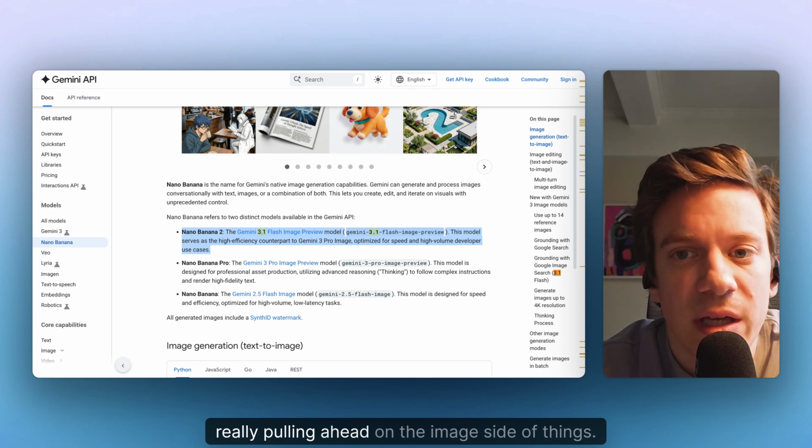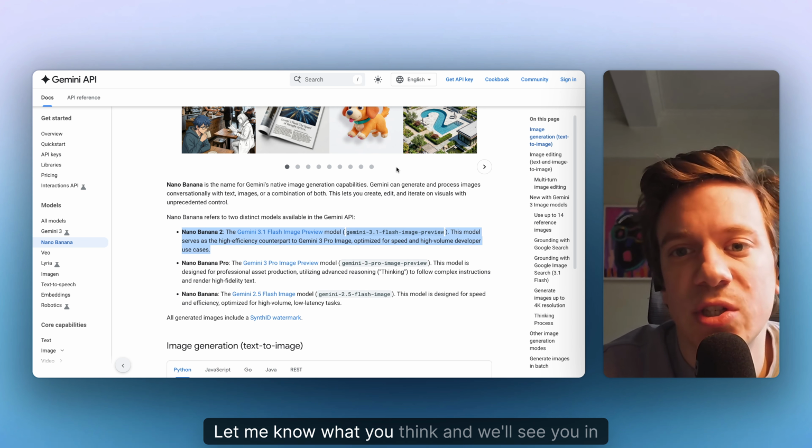I feel like Google is really pulling ahead on the image side of things. Let me know if you try it out. Let me know what you think, and we'll see you in the next one.